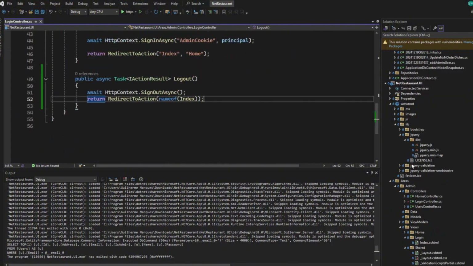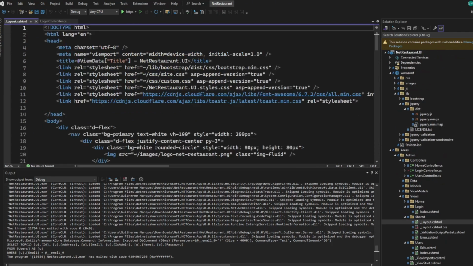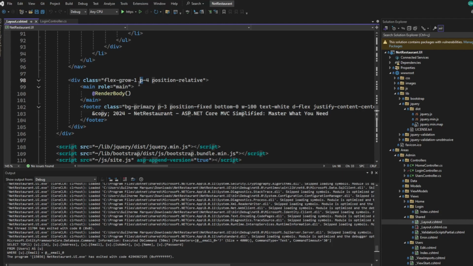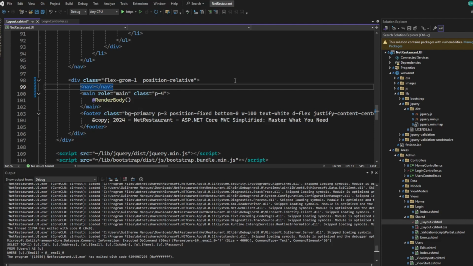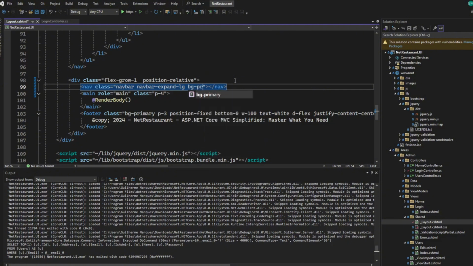Let's add this toolbar in my layout. Let's go to layout. Let's go right here. Instead of py, p4 here. Let's add a class here with p4. Let's add this navbar class navbar, navbar-expand-lg, bg-primary.